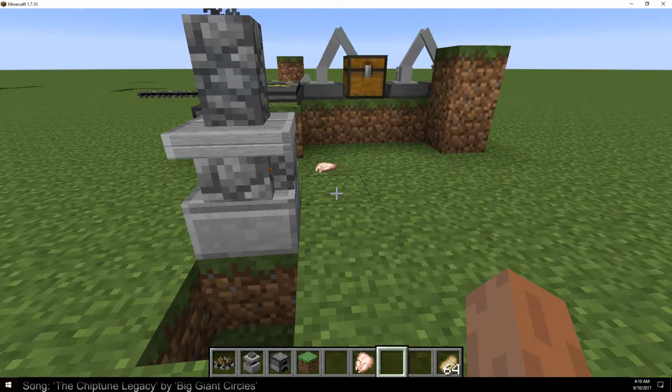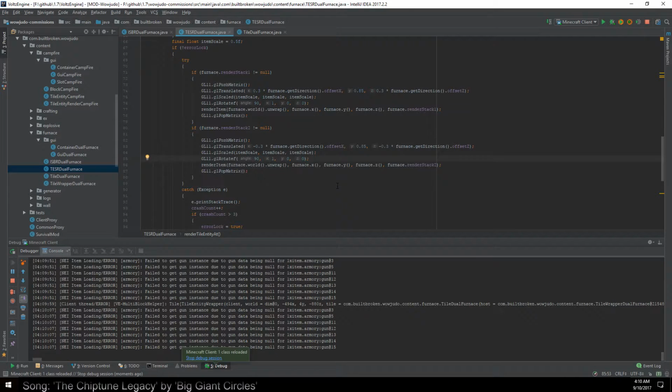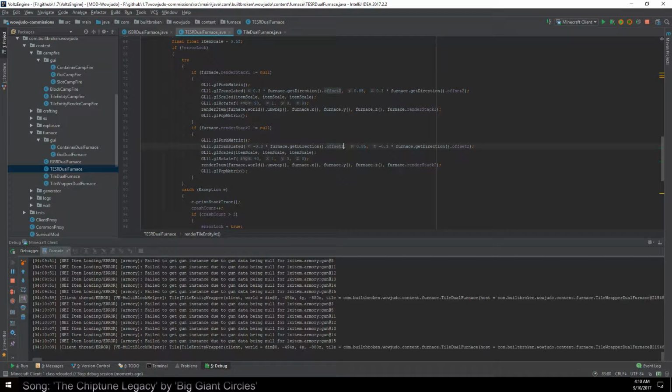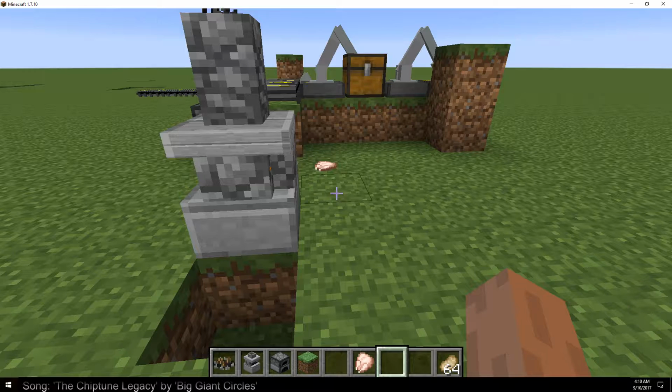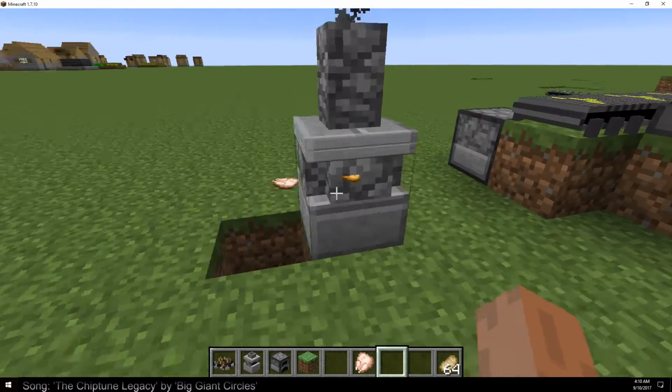So I'm going to invert these two in order to get an opposite effect. Because what I need to actually do is rotate these by like 90 degrees. And yeah, that works. So those are next to each other.